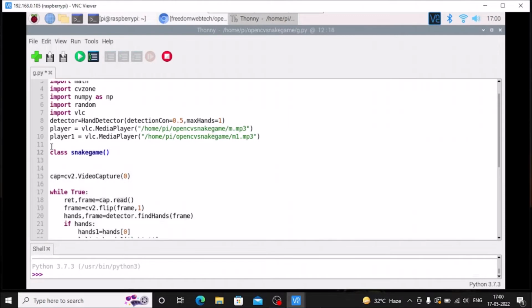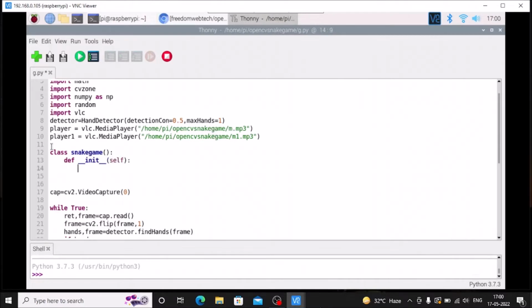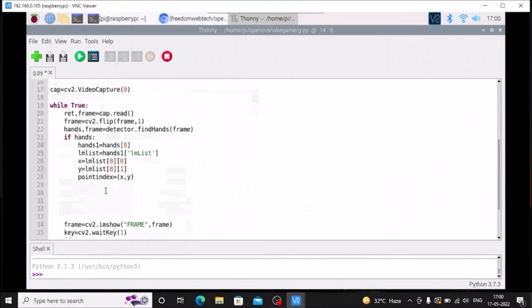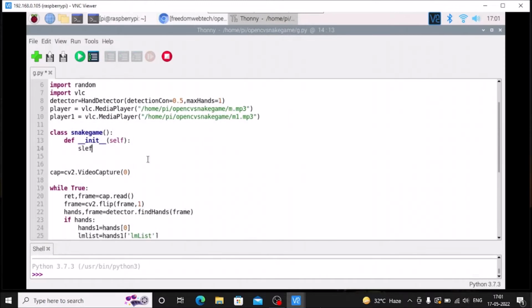Okay, so this is what our class is, basically the snake game. Then we need to mention the initializing method. So def init, and inside that we need to pass self. Now we want to save our point index, meaning our xy, inside a list. So inside the initializing method, we need to mention self.points is equal to an empty list.